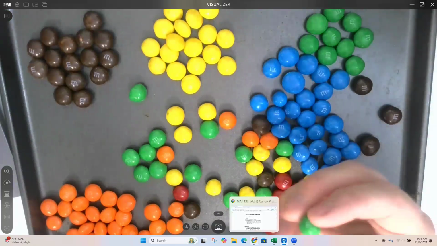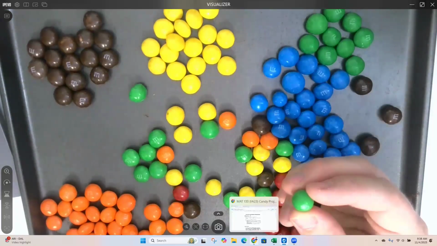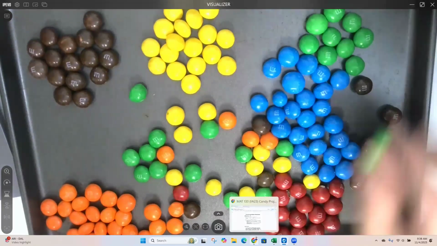This one's like perfectly spherical. This one looks like a gobstopper.